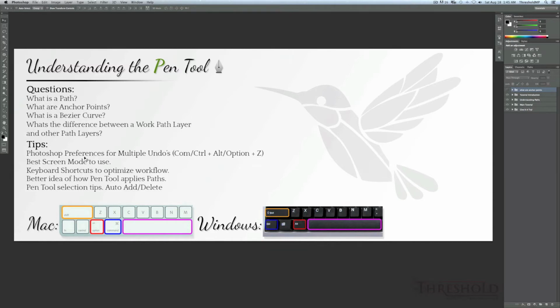For this, when you select the pen tool, which is P, which is why it's green, up top you see where it says Auto, Add, and Delete. Usually this is checked on by default, but if it's not, go ahead and check that on. It'll help out with your workflow when you're wanting to add and delete anchor points.